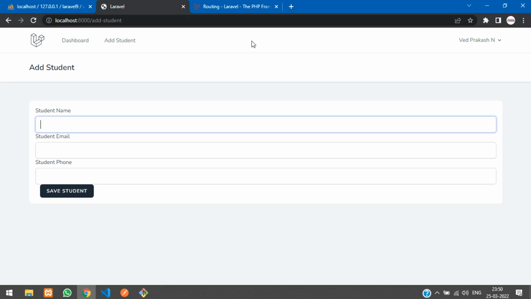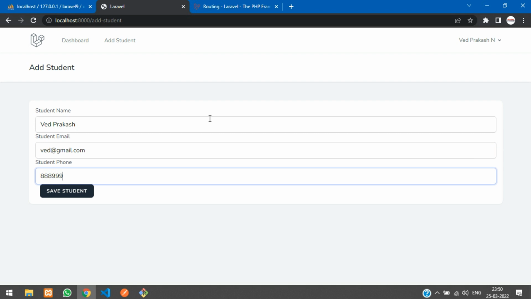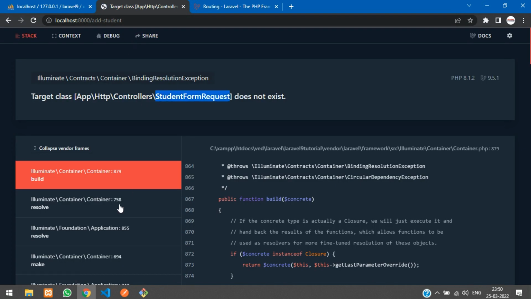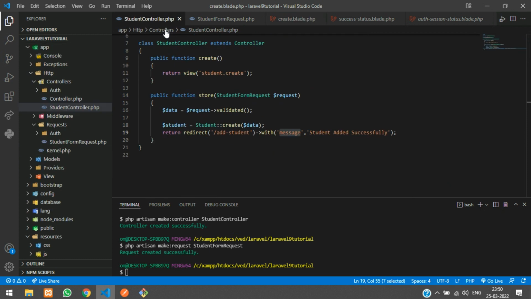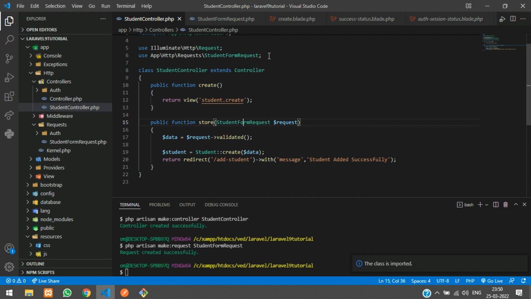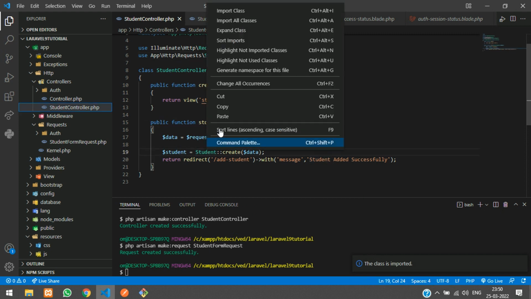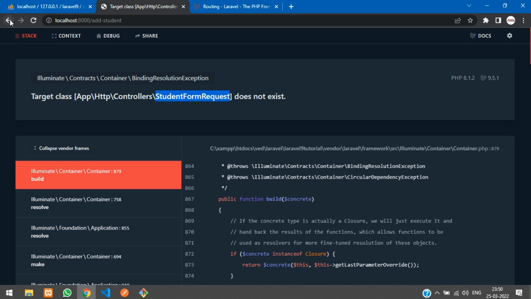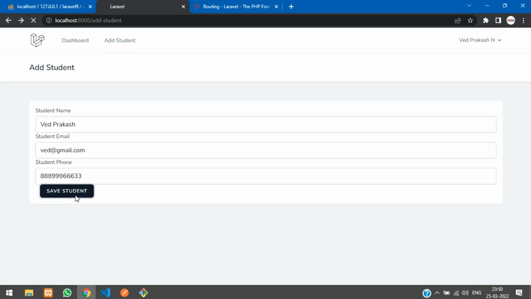Okay, so let's get back, and yep, let me insert Om Prakash with at gmail.com, some random digit. Let's save student, and here you see, form request. Oops, we have not included the classes. Let's include that. So first we need to import this. Okay, class imported, and this is your student model. Let's import this model also. Done. Now let's save and let's try once again. Okay, so let's save.